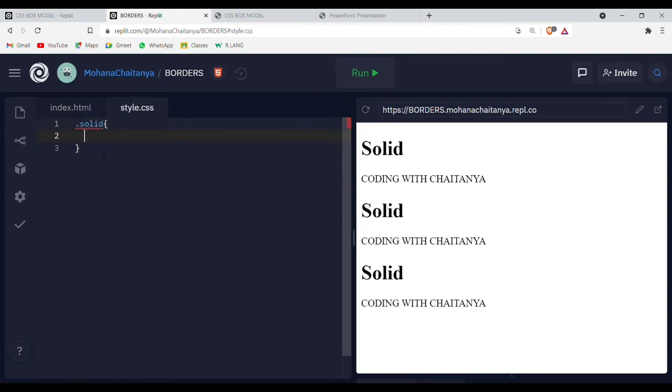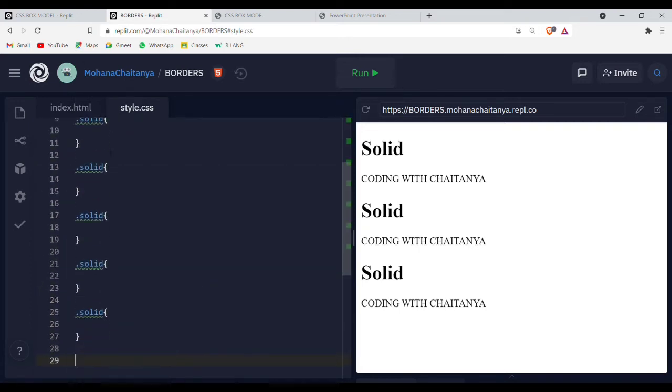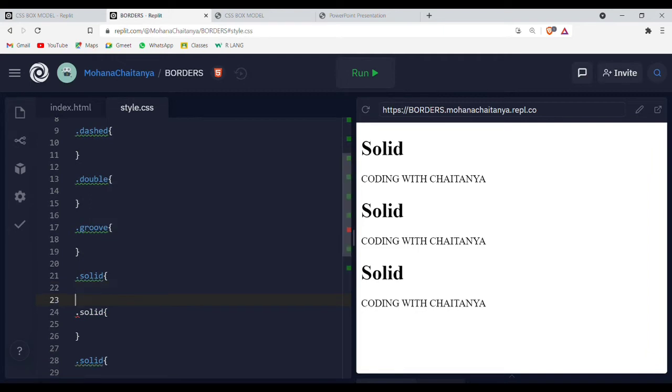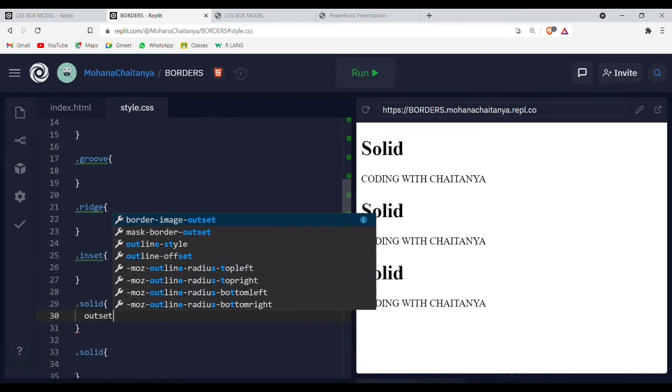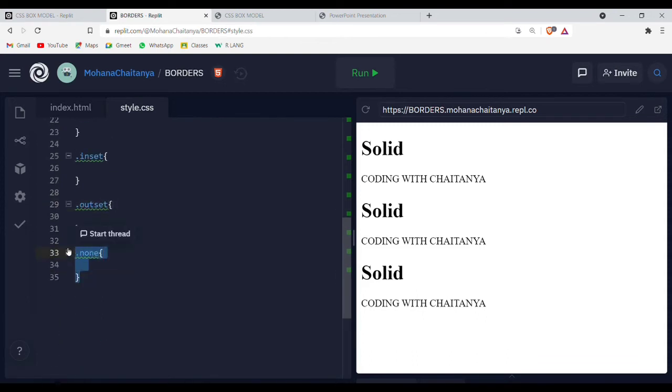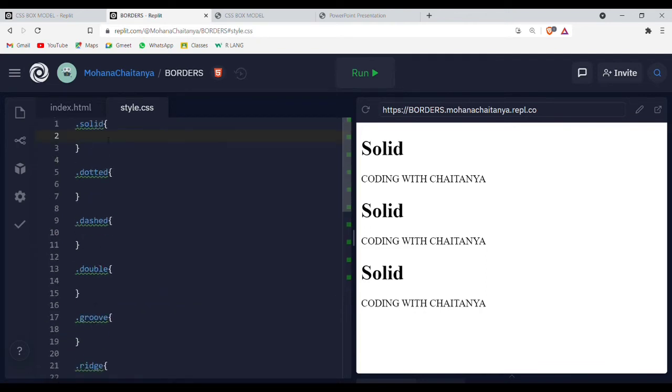Dot solid, copy it. Let's give the class names solid, dotted, dashed, double, groove, ridge, inset, outset, none, and at last hidden. Let's give border style to all of it.